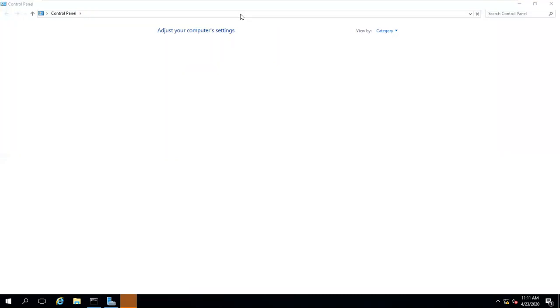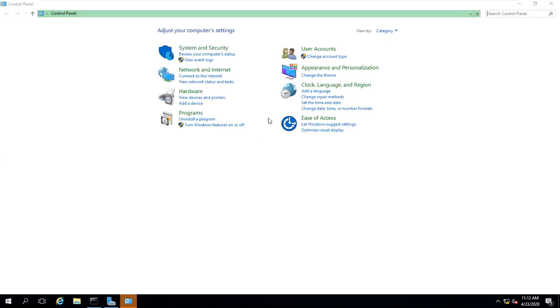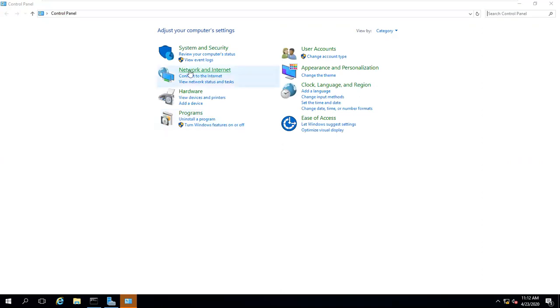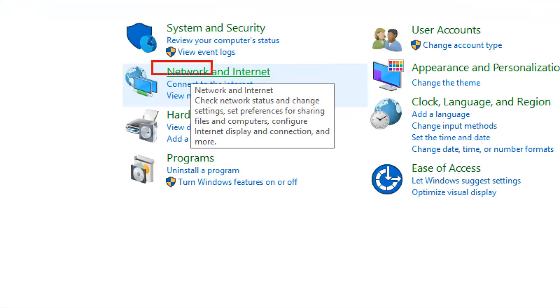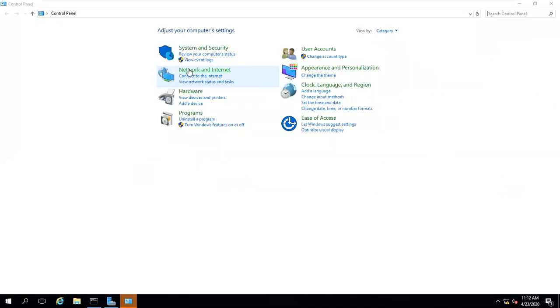So this is our control panel. In the control panel we have multiple options, but we need to select the one related to our network setting. Here you can see we have one option, network and internet. So if you go with control panel, you have to select network and internet. Can you see this option? Network and internet option.